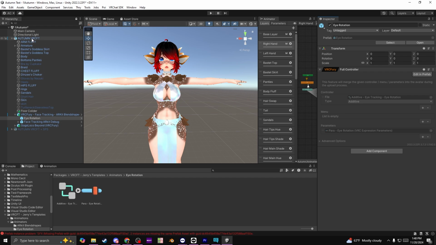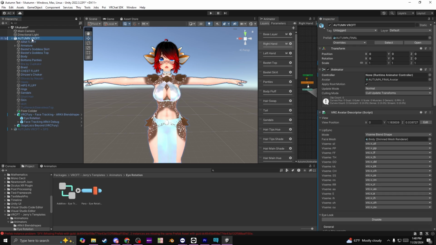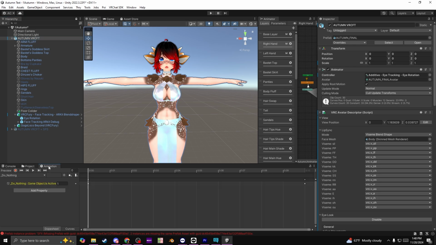Now go back to your hierarchy, click on your avatar at the top here, take that controller we just found, drag it into your avatar descriptor controller here, your animator controller. Now make sure you're still selected onto your avatar up here. And then move over to the animation tab, and we can now adjust the eye rotation states.